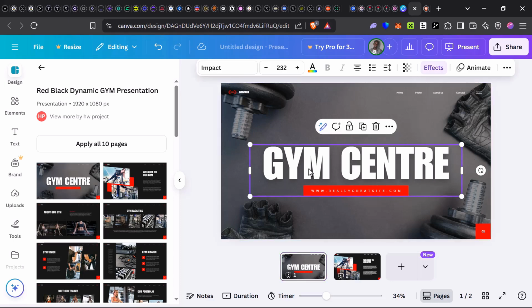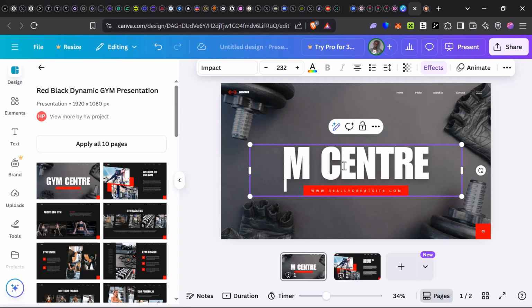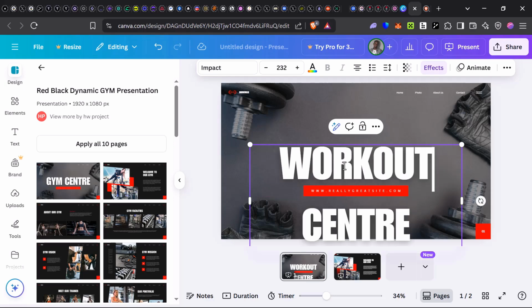So I'm going to be editing the text. Once you click on the text, you can double click and basically you can now edit what it says. So I'm going to turn this, instead of gym, I'm going to call it workout center.